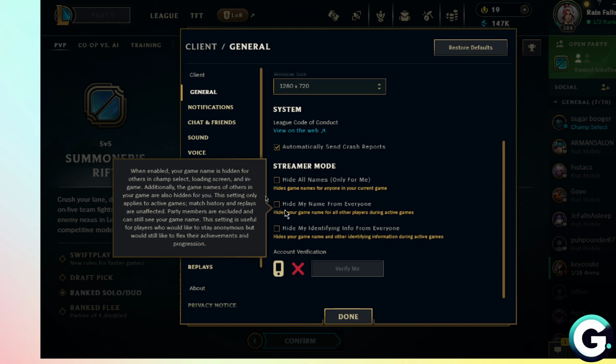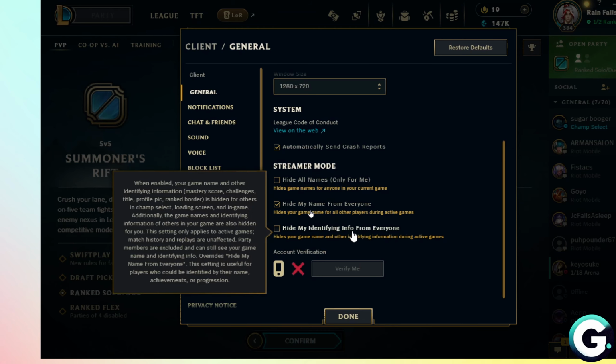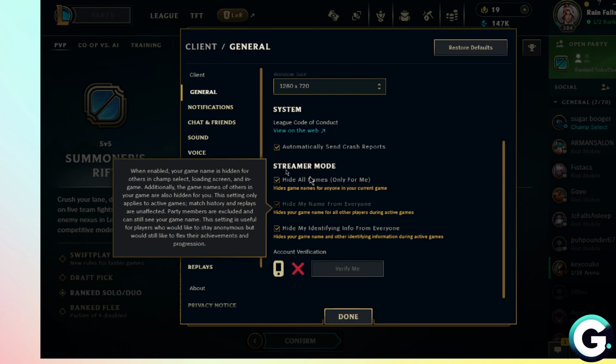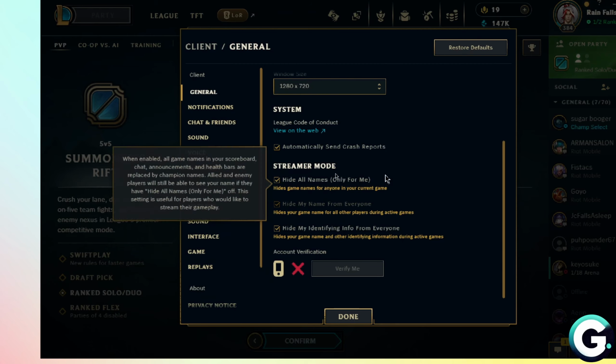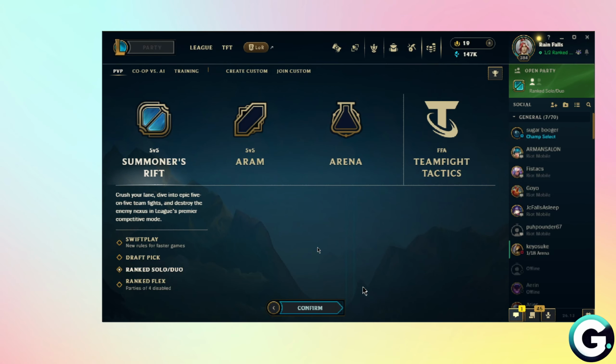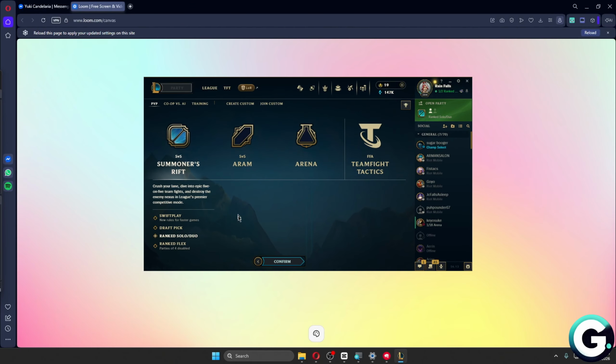If you want to hide your name from anyone, you could just click on the second option. If you want to hide identifying info from everyone, simply select this. And if you want to hide everything, just select all of the streamer modes right here. Click done. And basically from there, you are good to go.